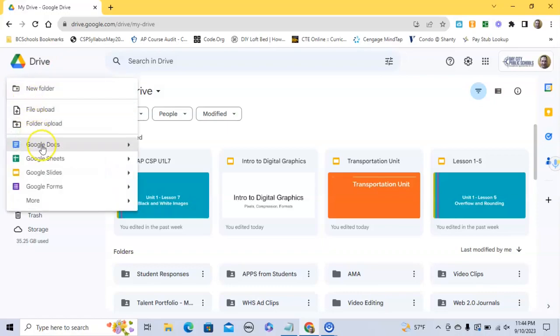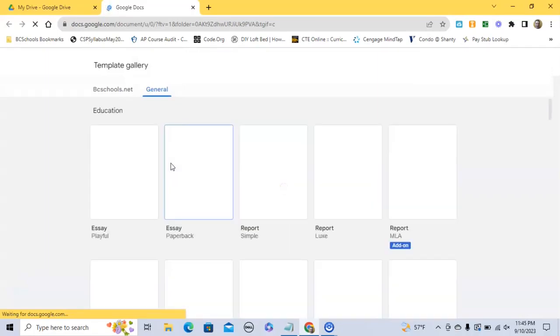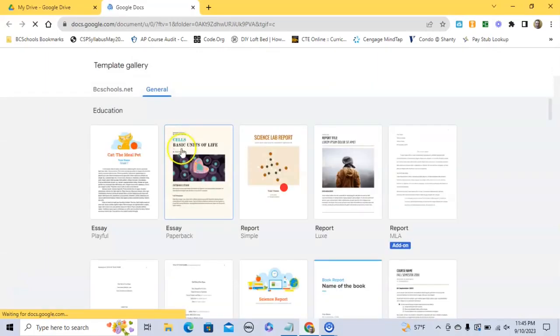So if you've never used a template before in Google Docs, what you can do is go to New, and if you use Google Docs, this arrow over here allows you to create a document from a blank document, which you've probably done a ton of times in your life. It also allows you to create a document from a template. So if you choose from a template, it'll take you to a new screen that shows you a bunch of preset templates that Google Docs has set up already.